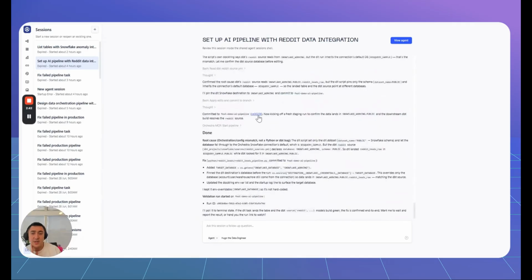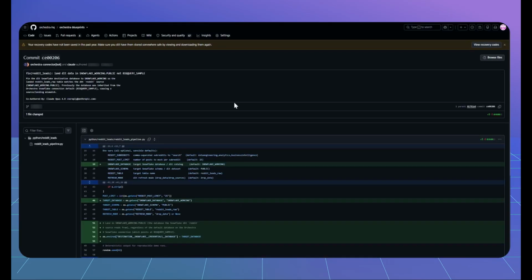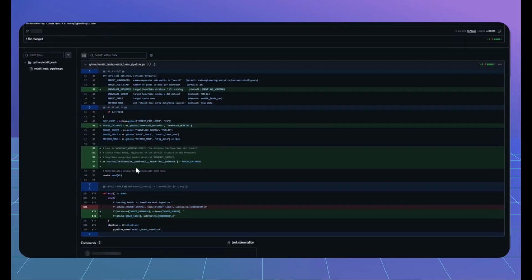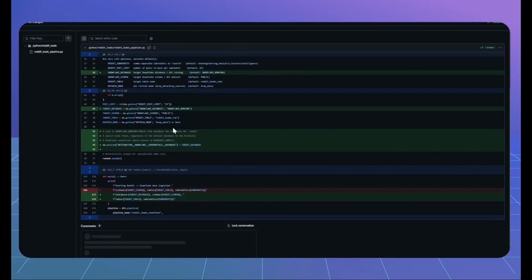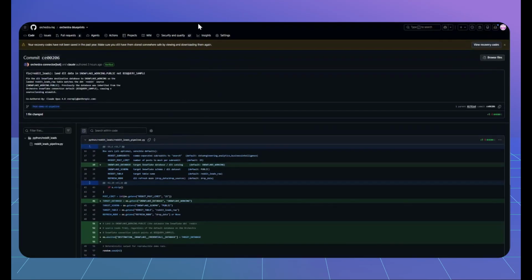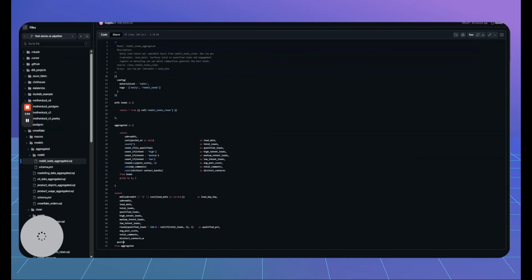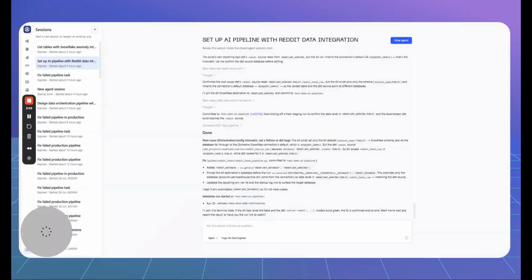So if we take a look at the actual feature in GitHub, you can see the commits that were made. So we can see that we've got this Reddit leads pipeline.py file. But if we take a look at the actual code, you can see we've also got some SQL here as well. And this is an aggregated model. So we're pulling some data in already.